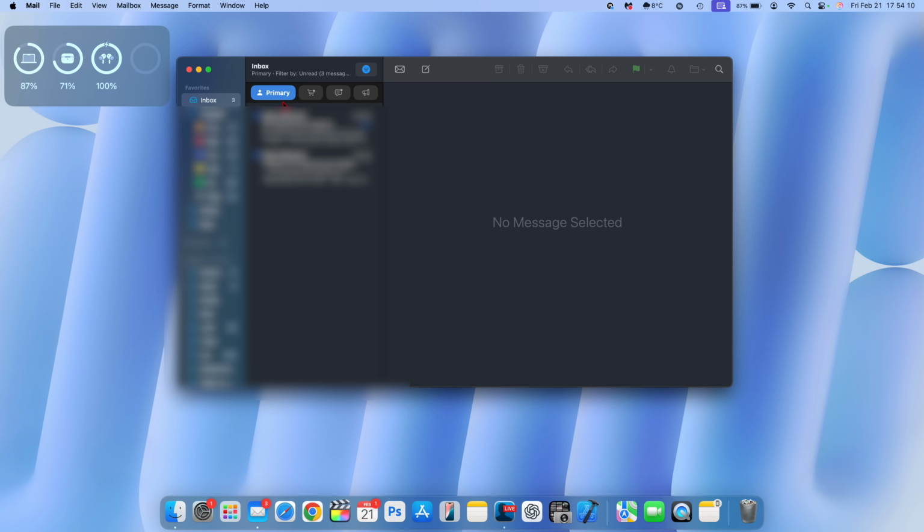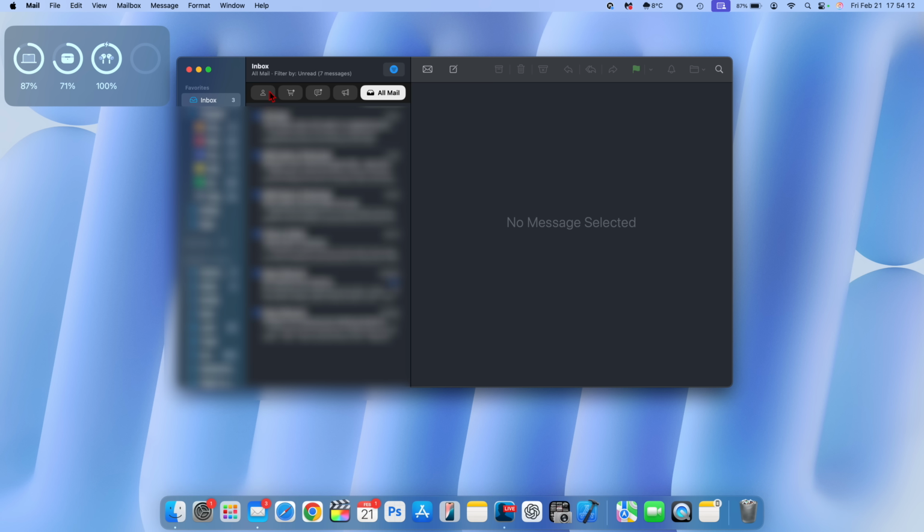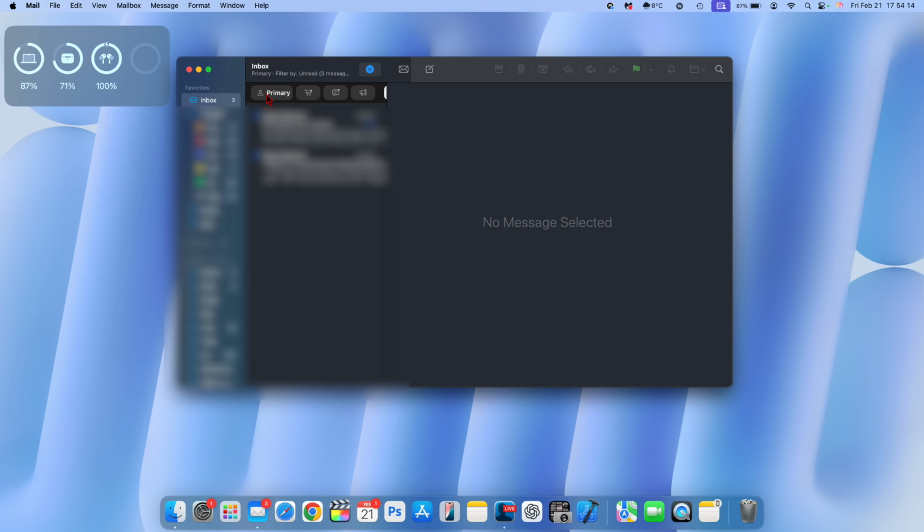But now you can see we have mail categories that have been enabled right here. So you can see as I click here, it enables the different categories that we have. So we have primary, of course, and then we have transactions, and we have updates alongside promotions.